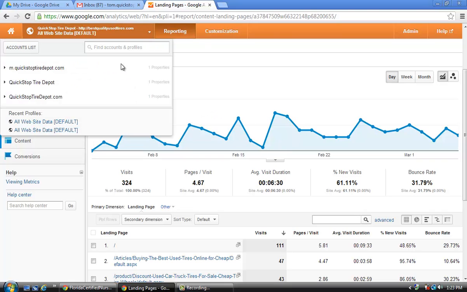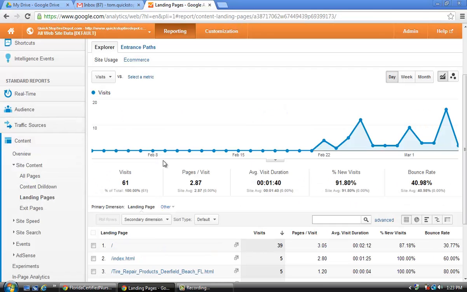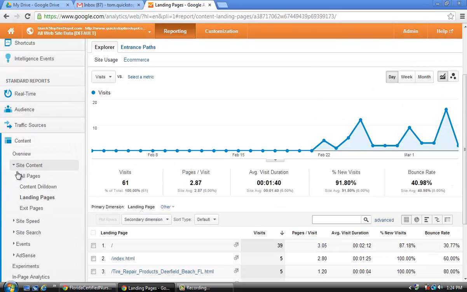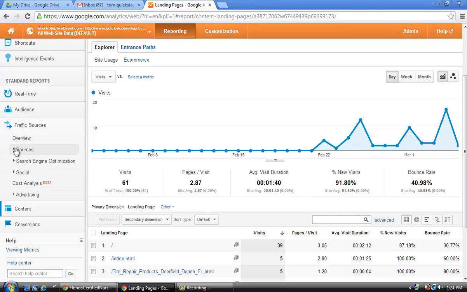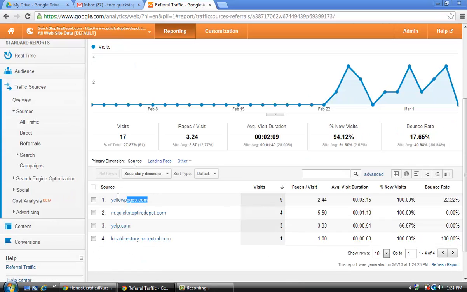On this top left, you can change what website you want to look at. So for example, we can go to the quickstoptiredepot.com website. This just got connected to this account on the 23rd or the 22nd of February, so we don't have much information for that. But you can see a lot of things like, let's see, this is about the last week. Traffic sources, referrals. You can see where some other referrals are coming from. Yellow Pages, Yelp, for example.